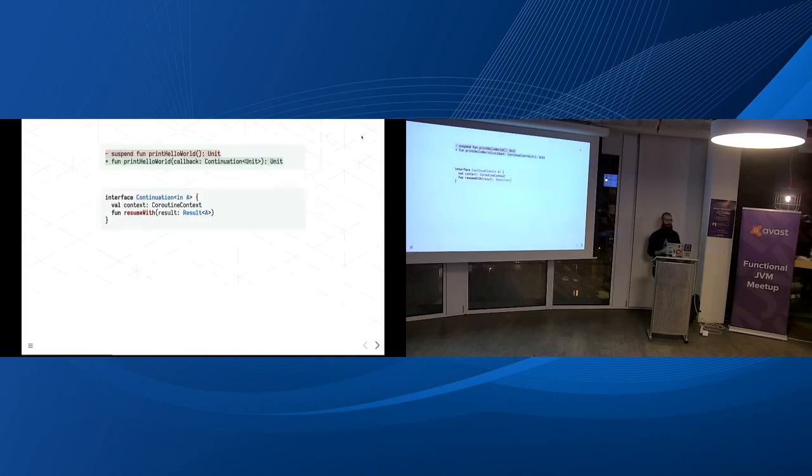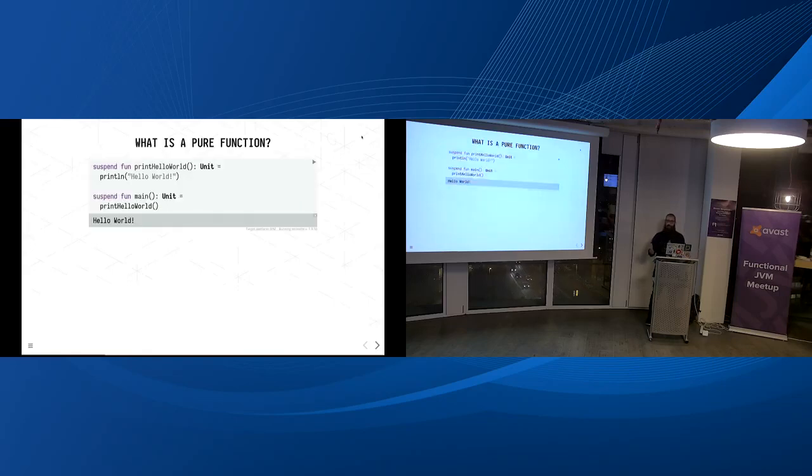So how does the suspend business work? What is this magic in the compiler? Actually, the suspend gets rewritten to a callback, which is a continuation. That continuation has a coroutine context, and it has a resume with function. That allows us to write these kinds of effectful functions in a sequential way, because the compiler will hide the callback hell from us, and it will actually transform our imperative code to a callback-based one.